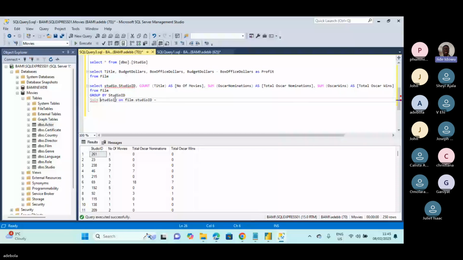That's what I'm saying. You can just go and drag. Okay, fine, studio, just studio. Exactly. So meaning that you are saying join the film table to the studio table, where, meaning on what they have in common, which will now be film dot studio ID equals to studio dot studio ID. Do you understand? Yes, sir.